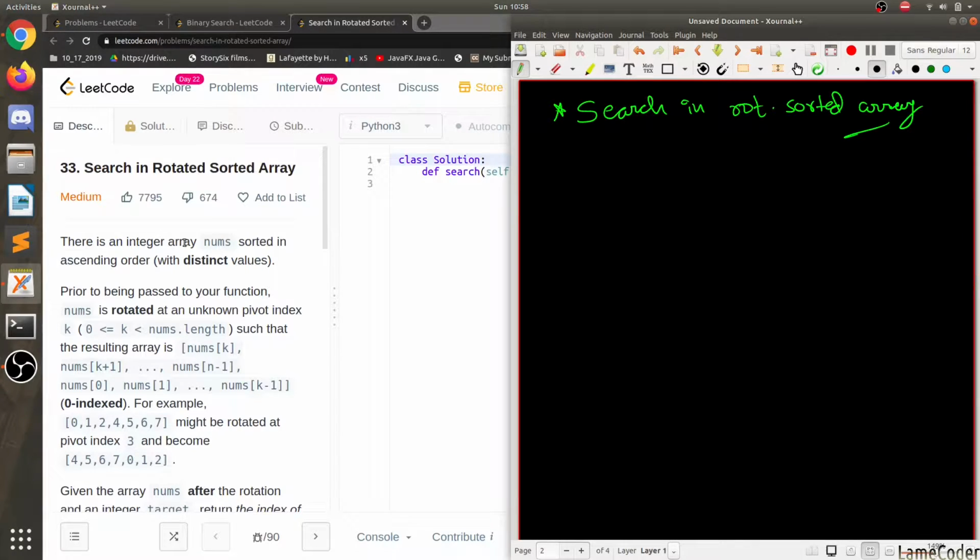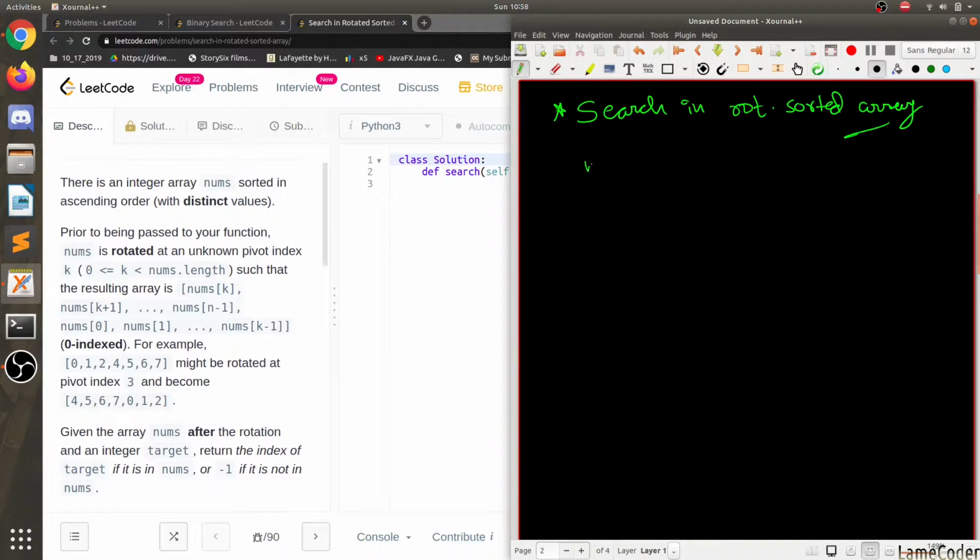There's an integer array nums sorted in ascending order with distinct values. Okay, the nums is already sorted, we don't have to sort it. Prior to being passed to your function, nums is rotated at an unknown pivot index. So if this is the array 1, 2, 3, 4, 9 and 11, from here it is rotated at index k such that the resulting array is nums[k] and nums[k+1] and so on. So the resulting array will become 4, 9, 11, 1, 2, 3.